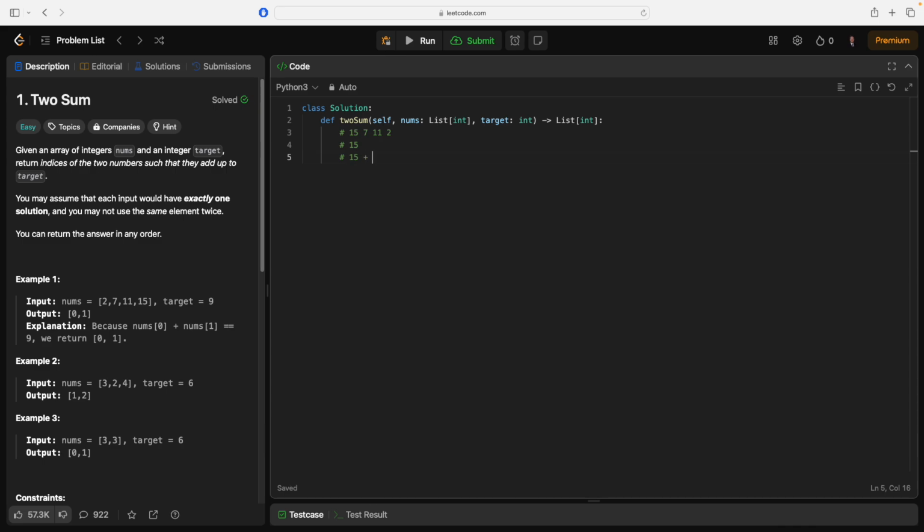So we'd say, does 15 plus 7 equal 9? And the answer is no. So you keep going. Does 15 plus 11 equal 9? No, so you keep going. And then finally, does 15 plus 2 equal 9? No. So that means that 15 is not involved because none of the other numbers can add to it such that you get 9.